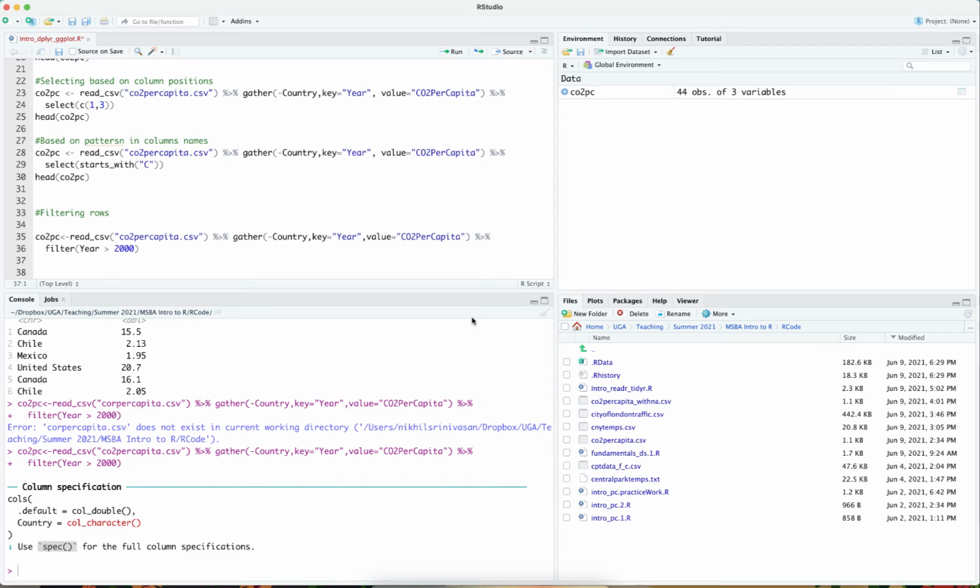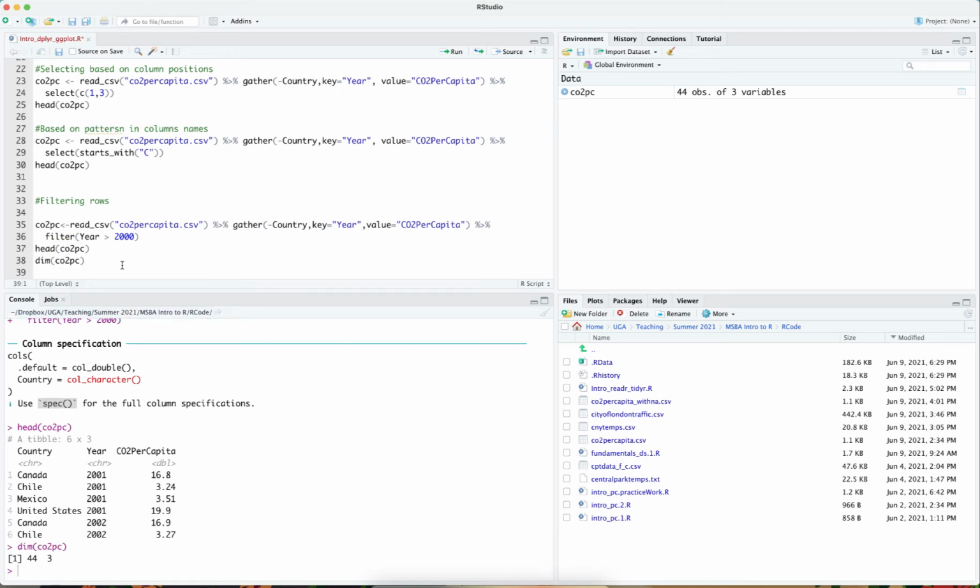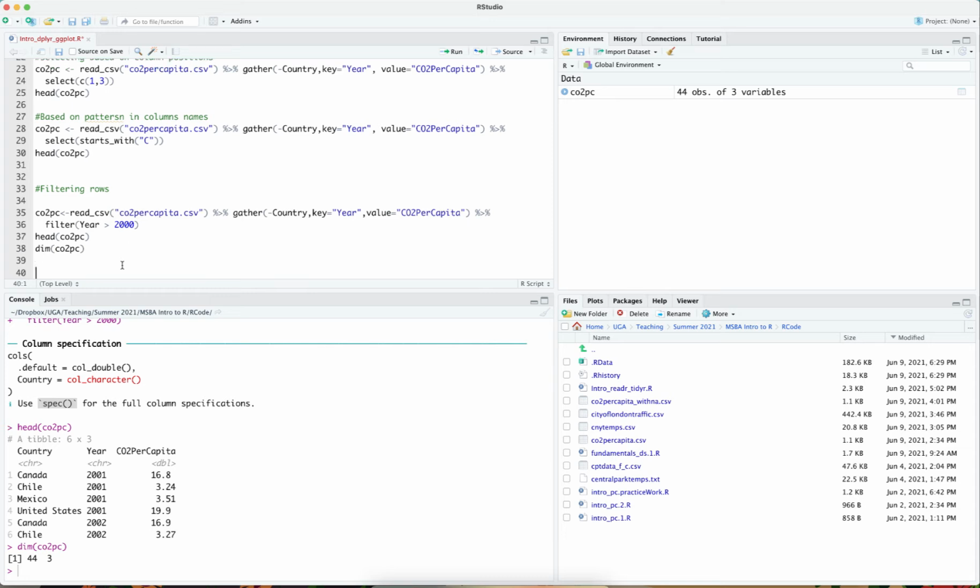When I run this operation, we have a data frame CO2PC, and if I take a look at the head of CO2PC, I see values of year greater than 2000. Values of year less than 2000 don't exist. I can take a look at the dimensions of CO2PC to see that I don't have the expected number of rows, I think 142 or so. I have only 44 rows because there are only 44 rows where the year value is greater than 2000.